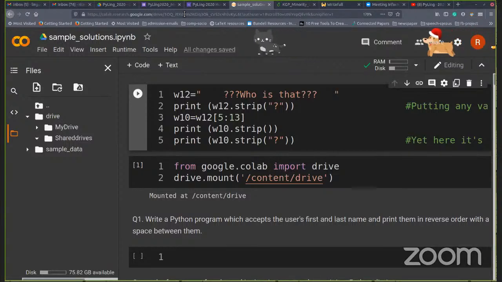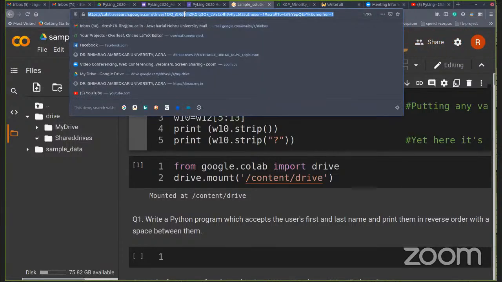So don't copy this link here. Okay, please don't do that. This link will not work for us. This link is for you when you're authorized, when you're logged in into your account. Only then this link will work.